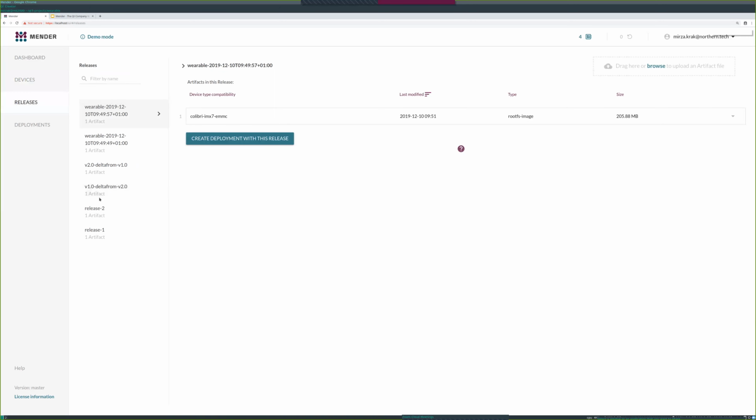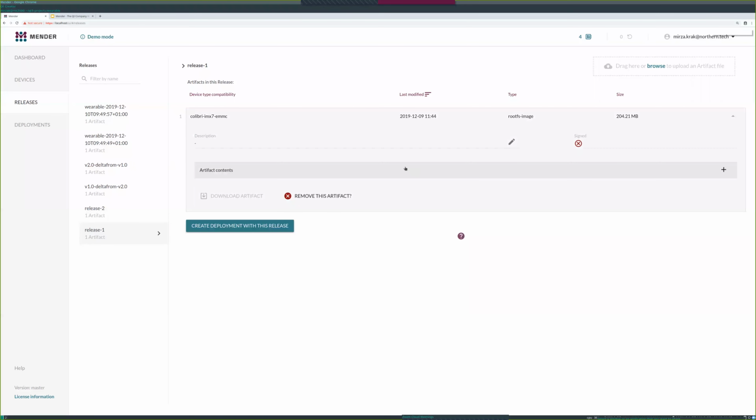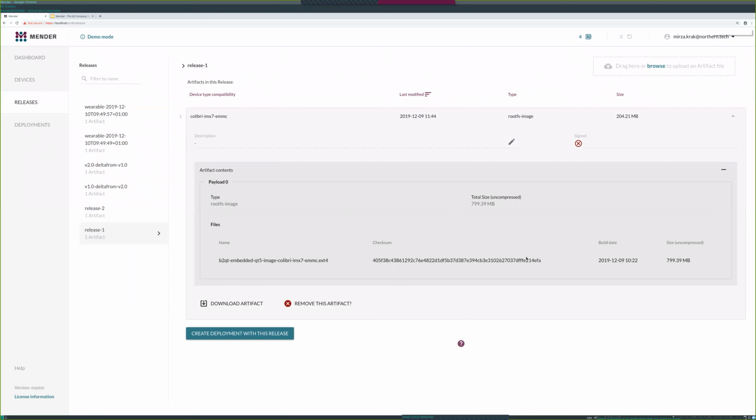So here we have the artifacts page, or the releases page. And this is where you upload your images that you want to deploy to your devices. These can be further inspected and contain some additional information. In my demo environment, I have not signed these artifacts. That's why we have this red warning sign, but typically you would sign the artifacts and upload them to the server before deployment.